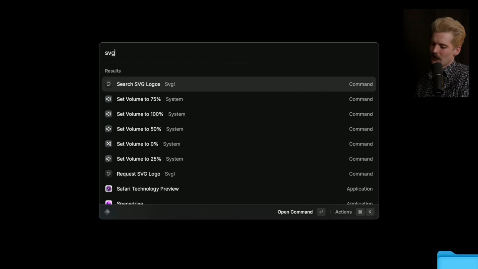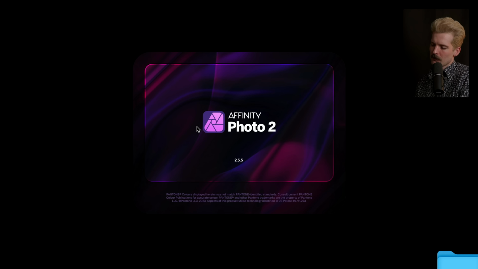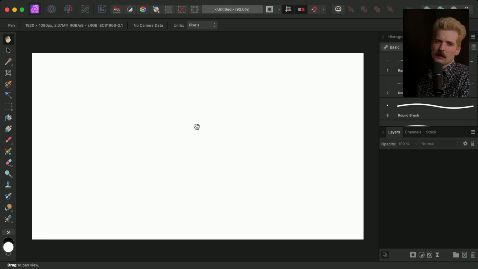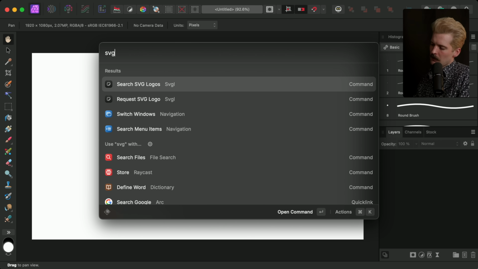But we haven't even gotten into the extensions, which are one of the most fun parts. I'll show a personal favorite first, SVGL. I need to open up Affinity again first, though. Affinity is my graphics editor of choice. There's plenty of other options out there. It's what I like, though. I have an Affinity project. Let's say I'm making a thumbnail for this video. Command-Space, SVG, enter.